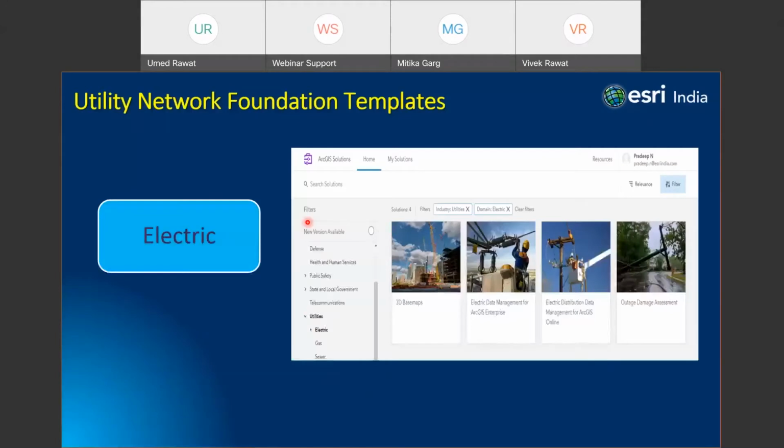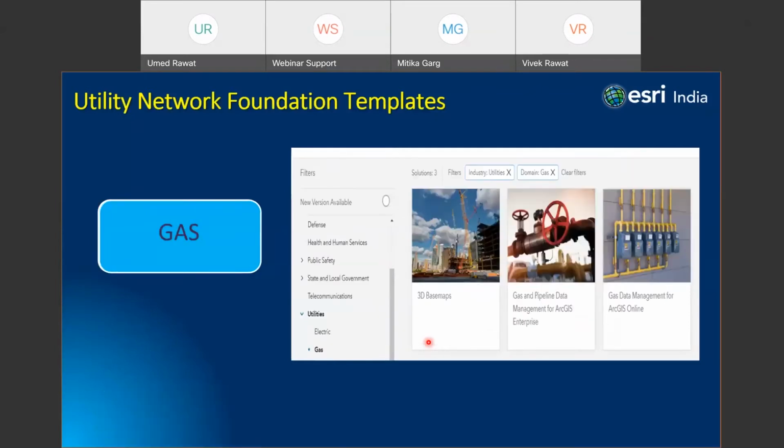So like I was telling, we have templates available for electric. I will show that in a demonstration also. In the ArcGIS solutions, when you go to electric, you can have electric data management for ArcGIS Enterprise, electric data management for ArcGIS Online, and also other configurable templates which you can configure on top of that. The same is for gas also. We have a gas pipeline data management and gas data management for ArcGIS Online.